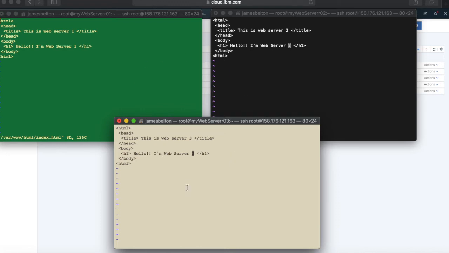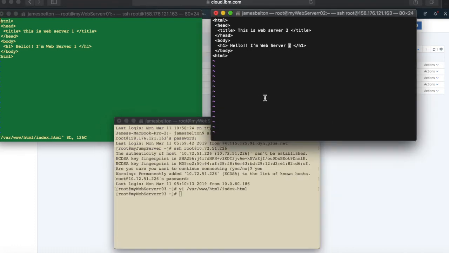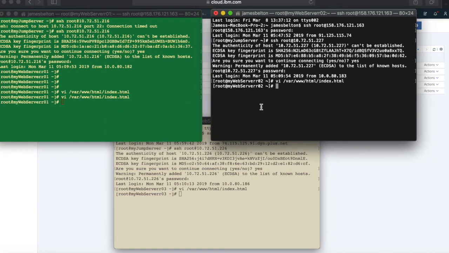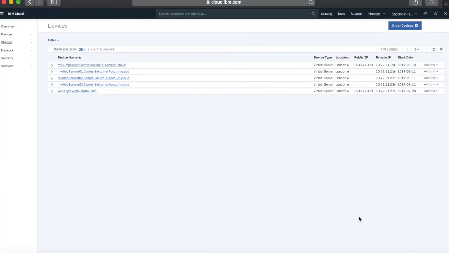So I'm just going to escape from that and then just save it. And the same here as well. I'm just going to save that. And let's save this one too. So there we go. They're now all saved. So the next thing I'm going to do is actually go and create my load balancer.